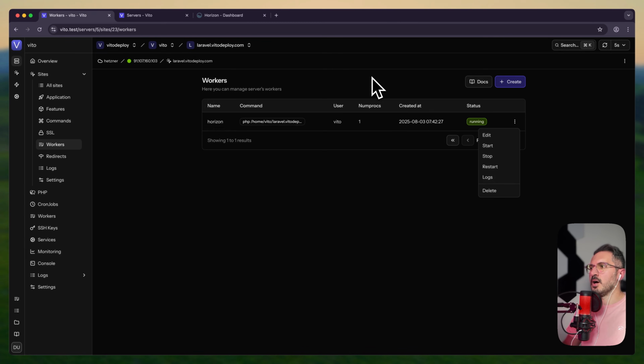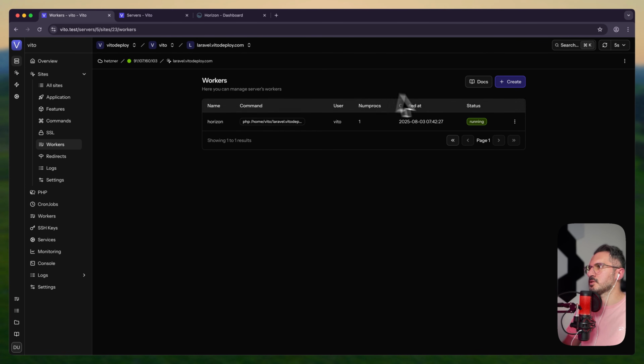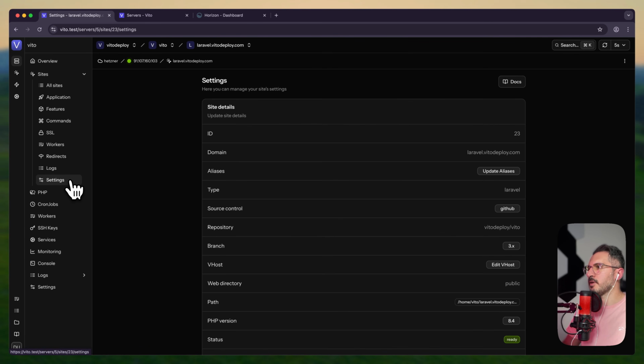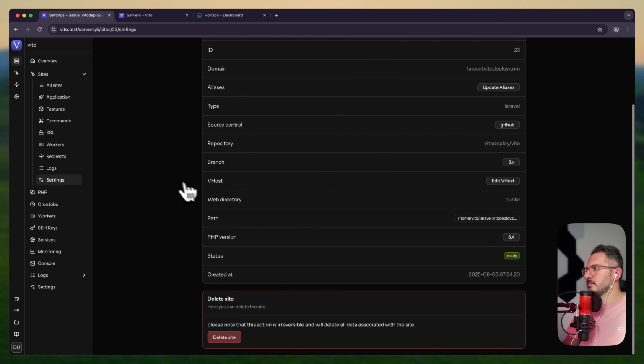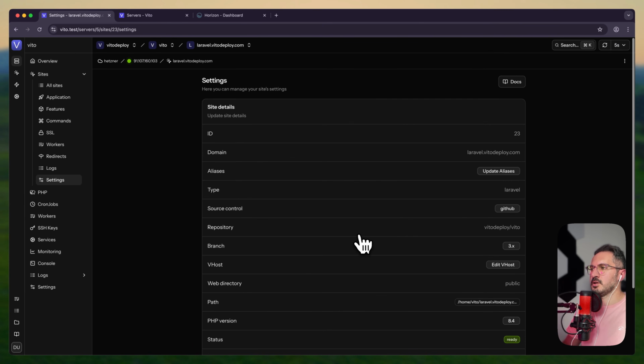As you can see, what we put actually was the path to the website. So if you don't know, you can find it here in the settings of the website. You can also copy it simply. And yeah, that's it. That's all you need to do basically to deploy a Laravel application.